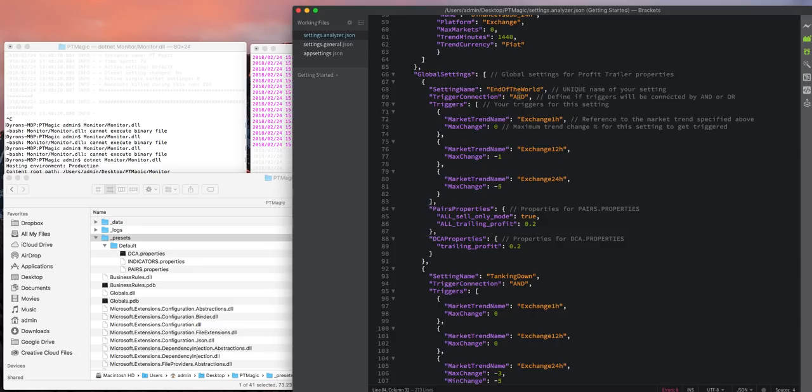Trigger connection and. This is very important. What this is going to say is that all of the conditions in this area have to be true for this particular setting to be invoked. Okay, if you change that to or, then only one of these has to be true for this to be invoked.